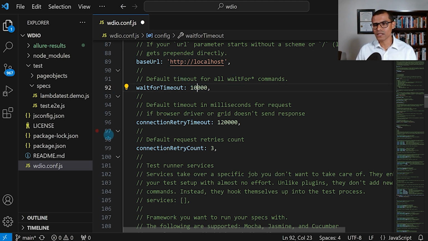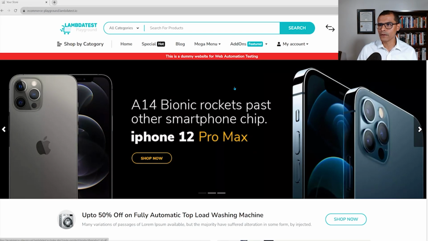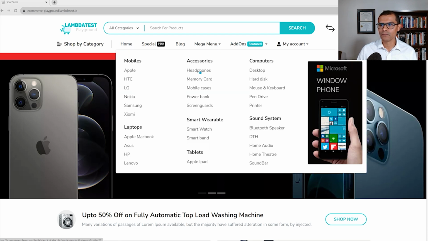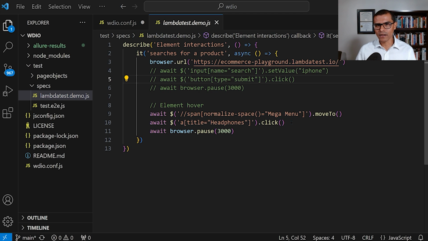And when we go to our test, let's open up one of the tests over here. So let's say that we have this test right here. The test goes to this website, the Lambda Test Playground. That's the website right here. And then we go to Mega Menu, and then we select headphones right here. So I'm going to change this up a little bit so that I can show you how to use explicit waits at the test level.